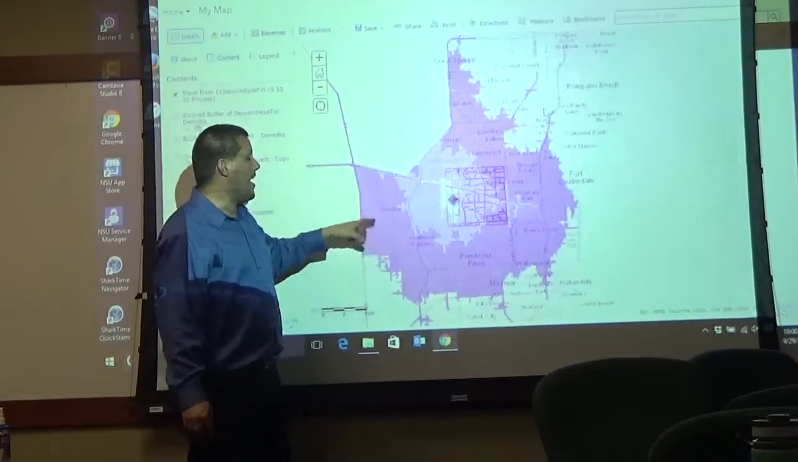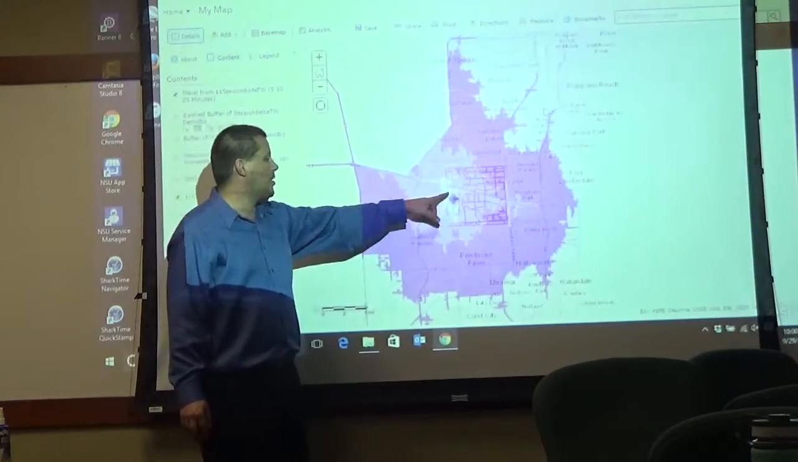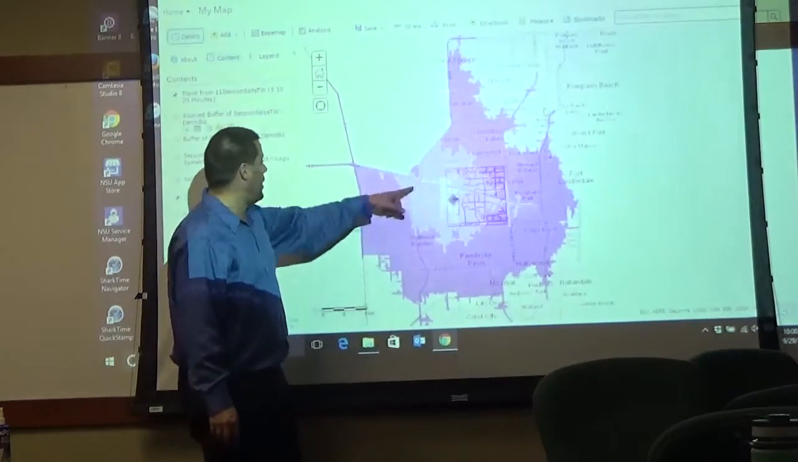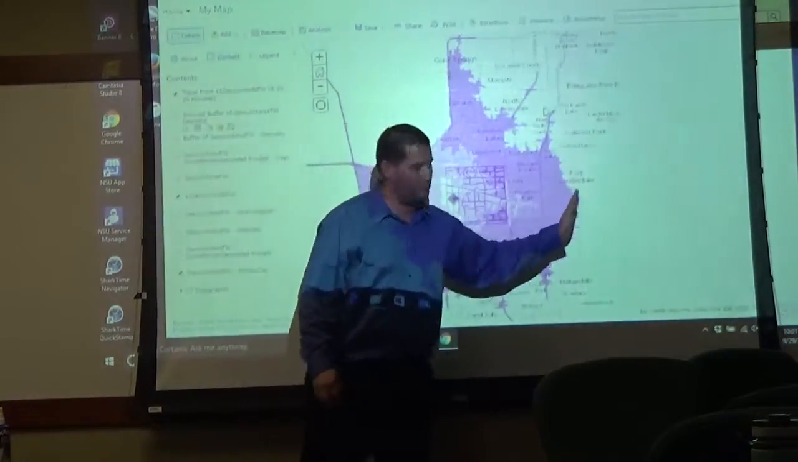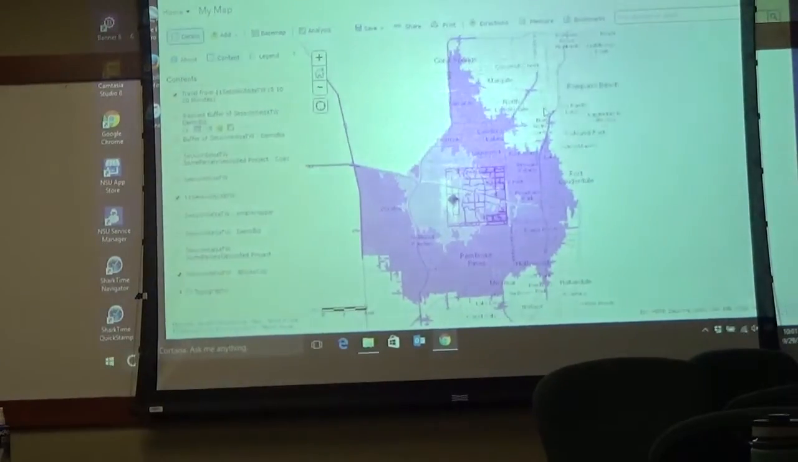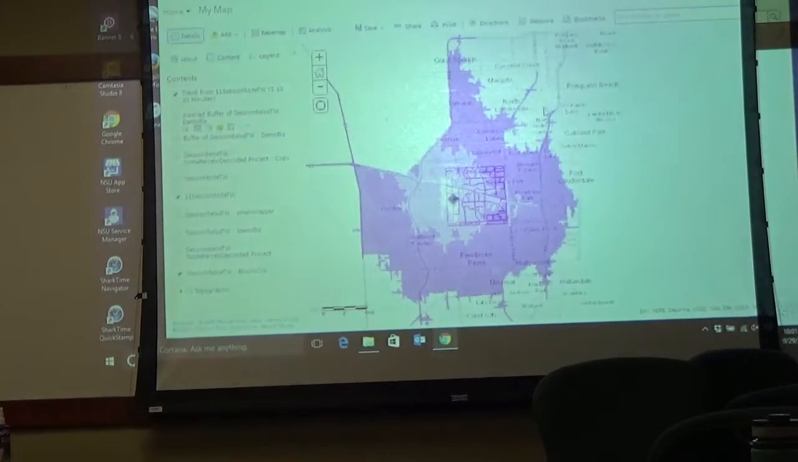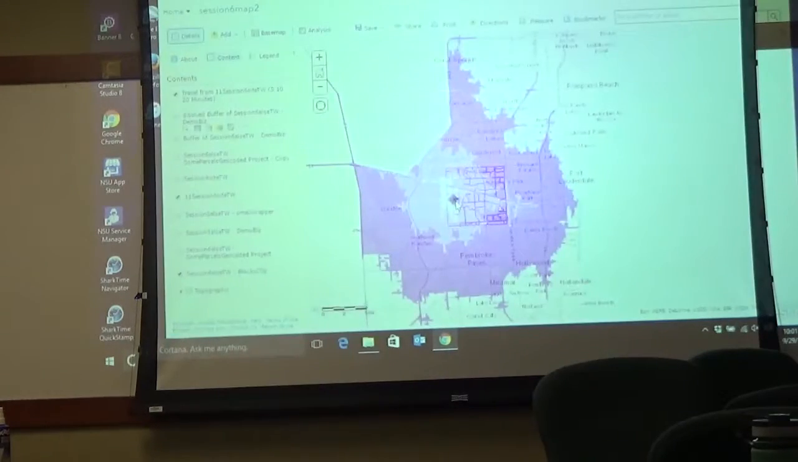So drive time here is a little bit too large with 20 minutes, but you can see, okay, fine, this is how infrastructure will push you out. And of course, you can't reach out into the lake. Lake Atlantic, I was called. Alright, we save this. We call this session 6 map 2, put a tag on it, say test, save the map.